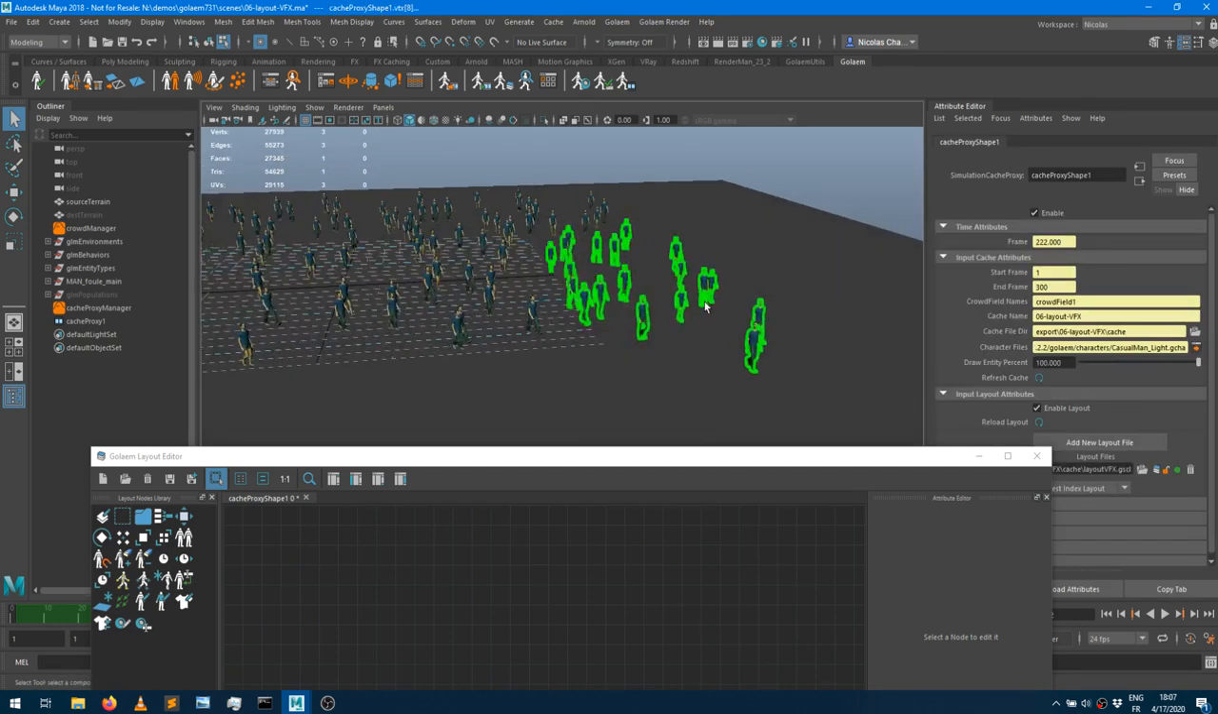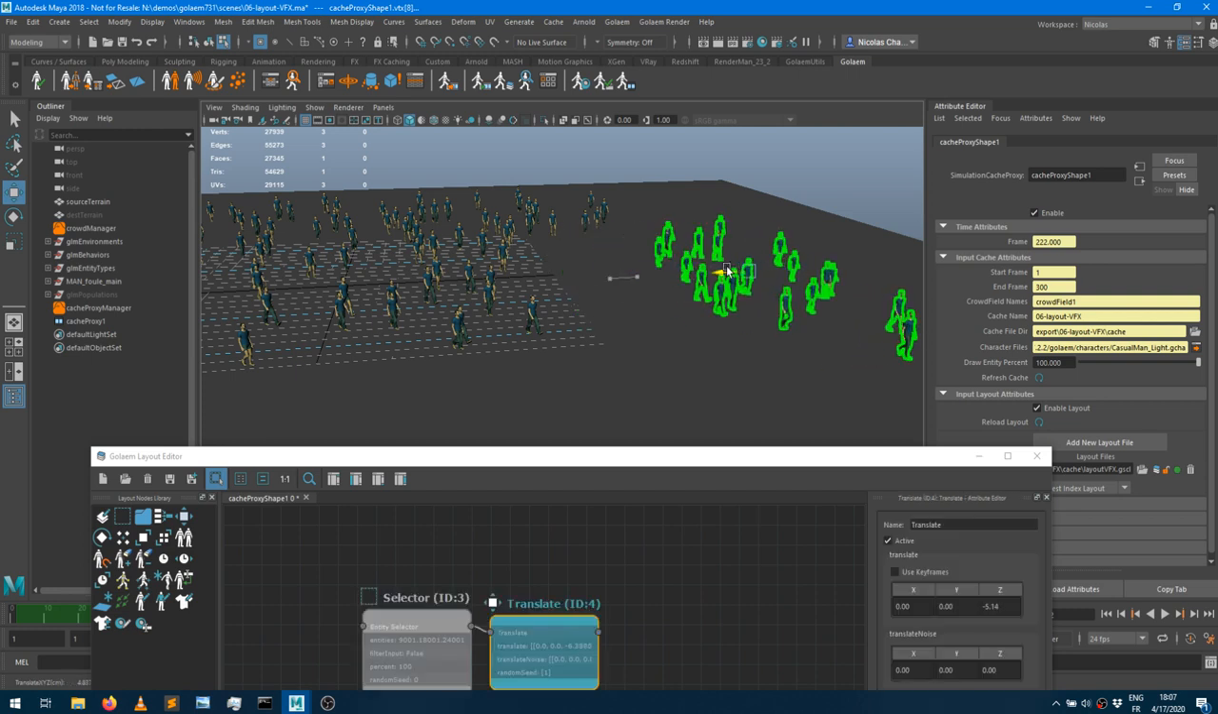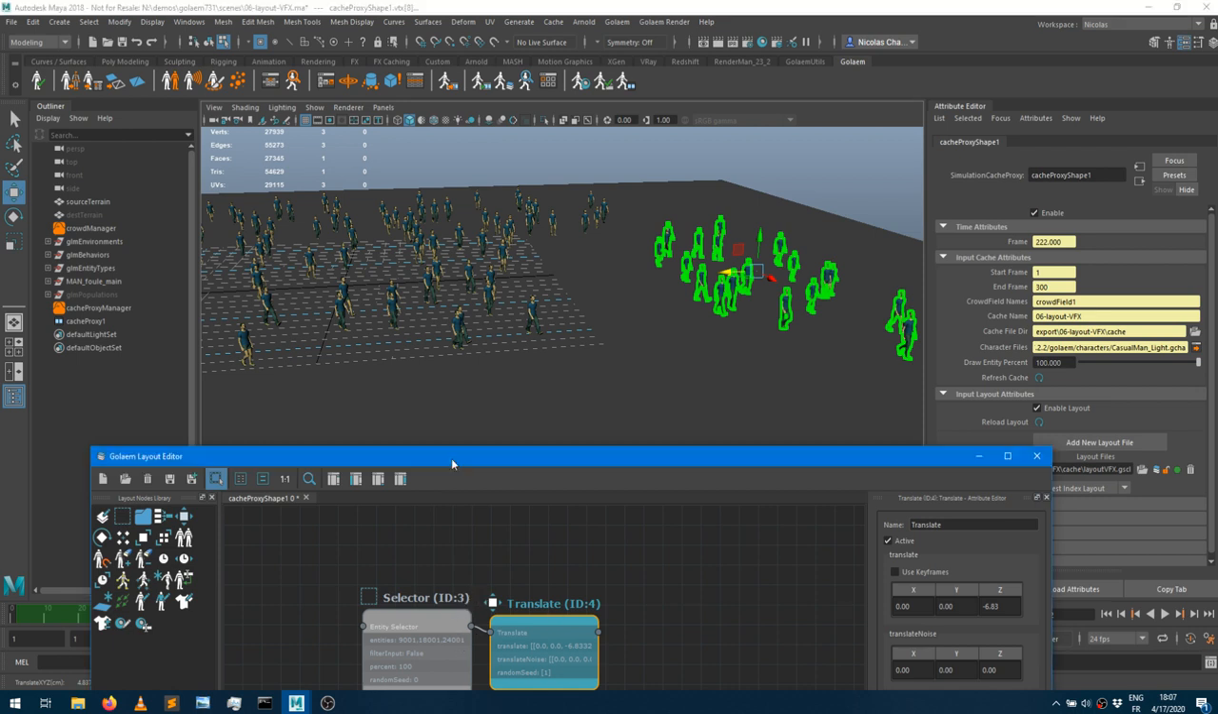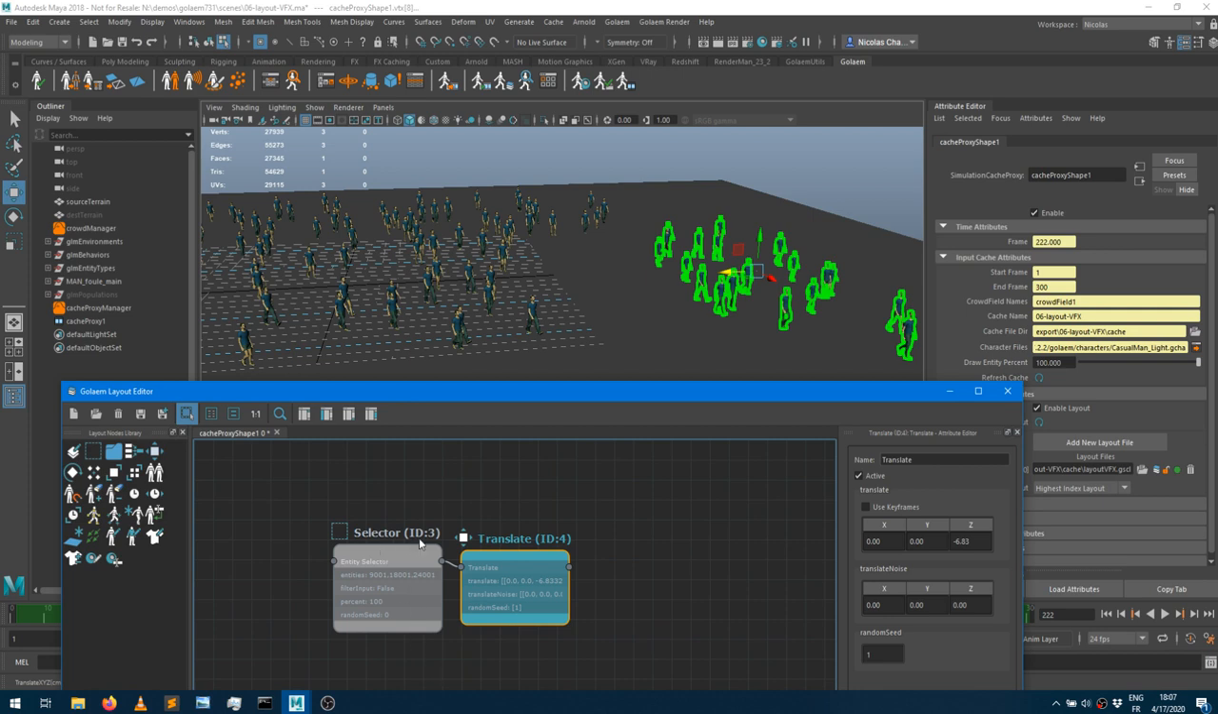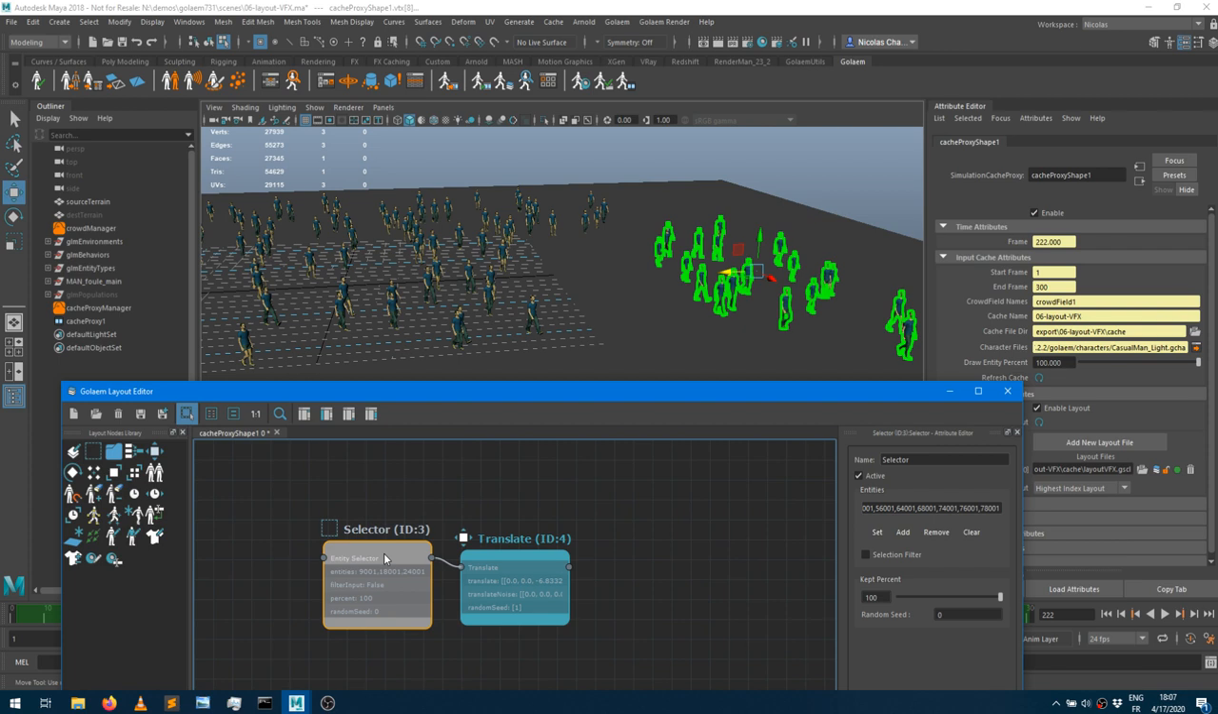And you have to consider those as any Maya object. So that means you can bring the translate tool, for example, here, and translate your characters. And as soon as you do that, you can see that the layout tool understood what you were actually doing. So let's check what was created here. It has created a selector node, and within that selector node, into the entities attribute, it put all the IDs of the entities I've selected.